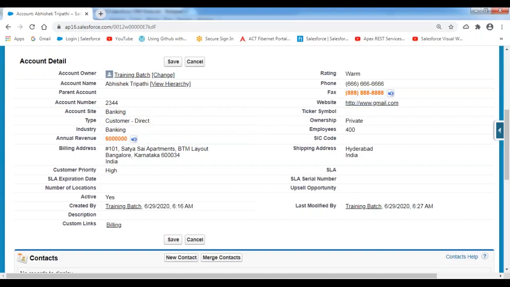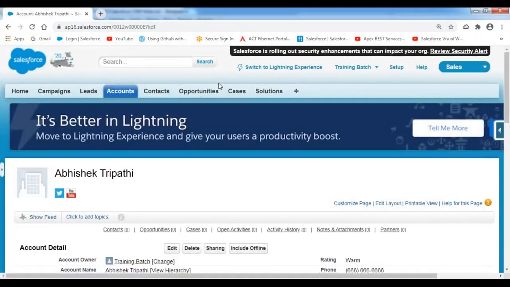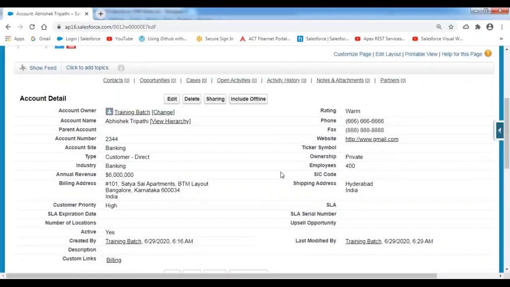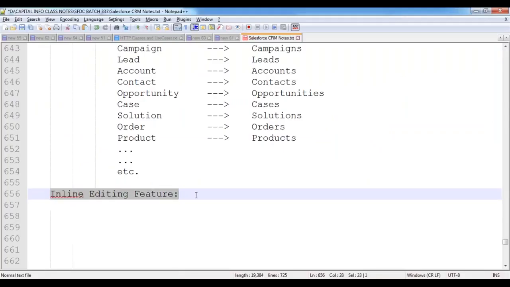That means two values you have modified, but this data is not saved back to the database. In the user interface you did the modification, but these changes are not committed back to the database. So how can we make these changes get committed to the database? Just click on the save button. It will commit the changes back to the database. So we need not move that whole page into the editable format. We are moving just that particular field into the editable format. This feature is called the inline editing feature, used to move that field into the editable format.